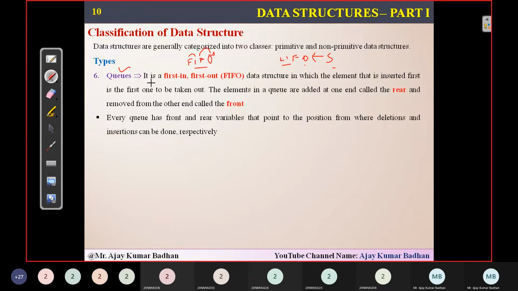Okay, so you're standing in a line to get your ticket. Whoever is standing in front of you is the one who is going to get it first. That is what we call first in, first out. It is also a linear data structure.